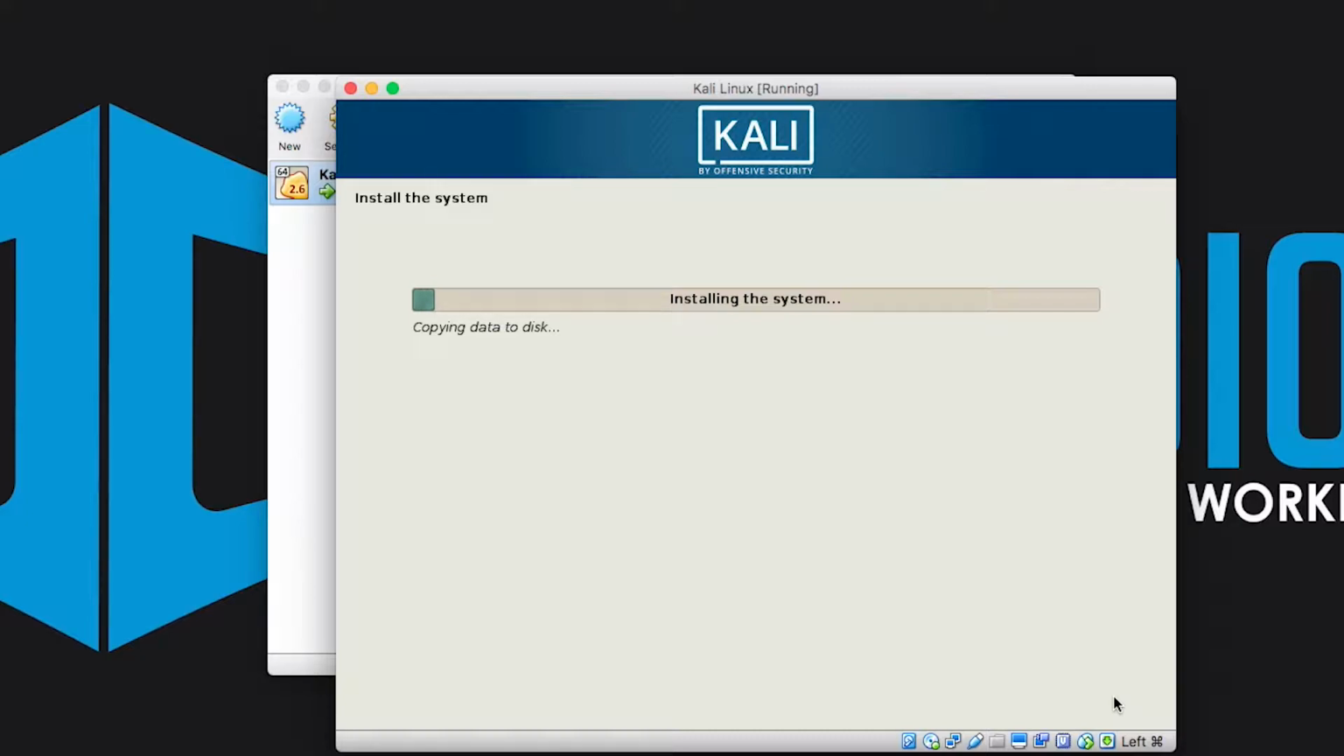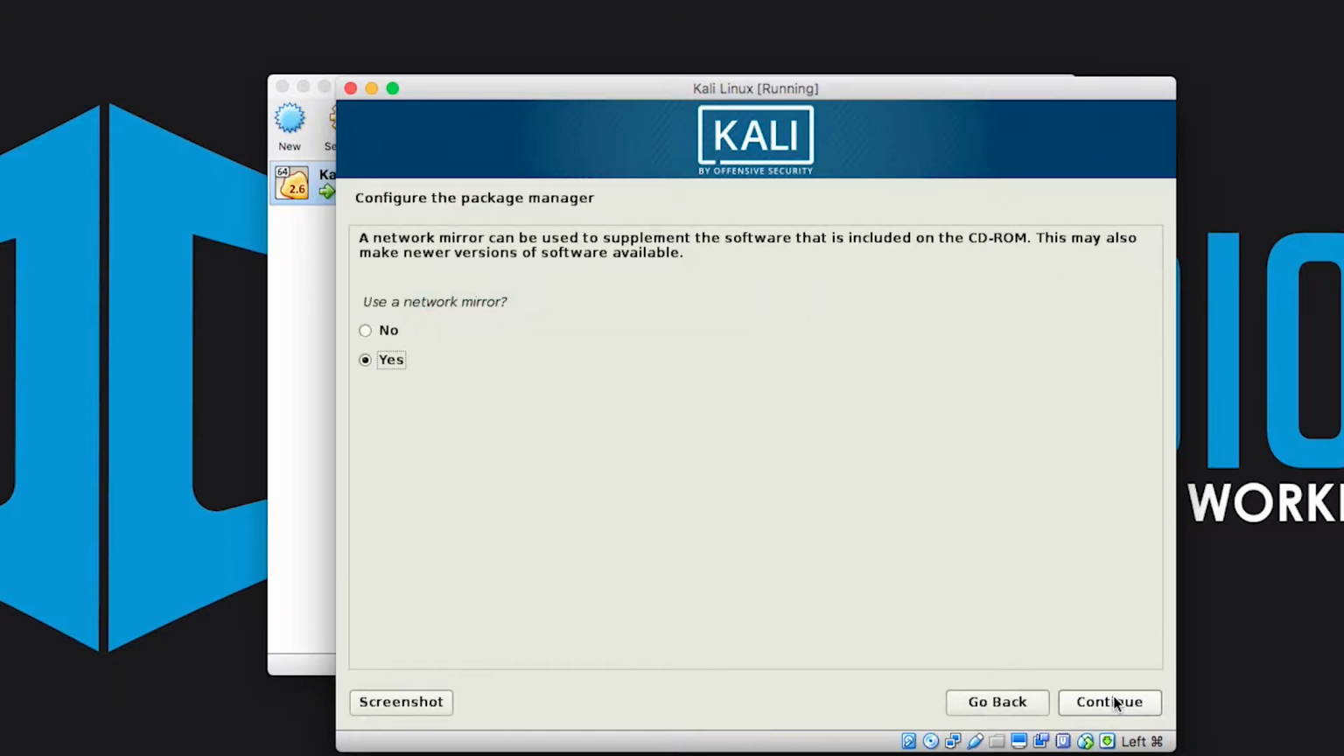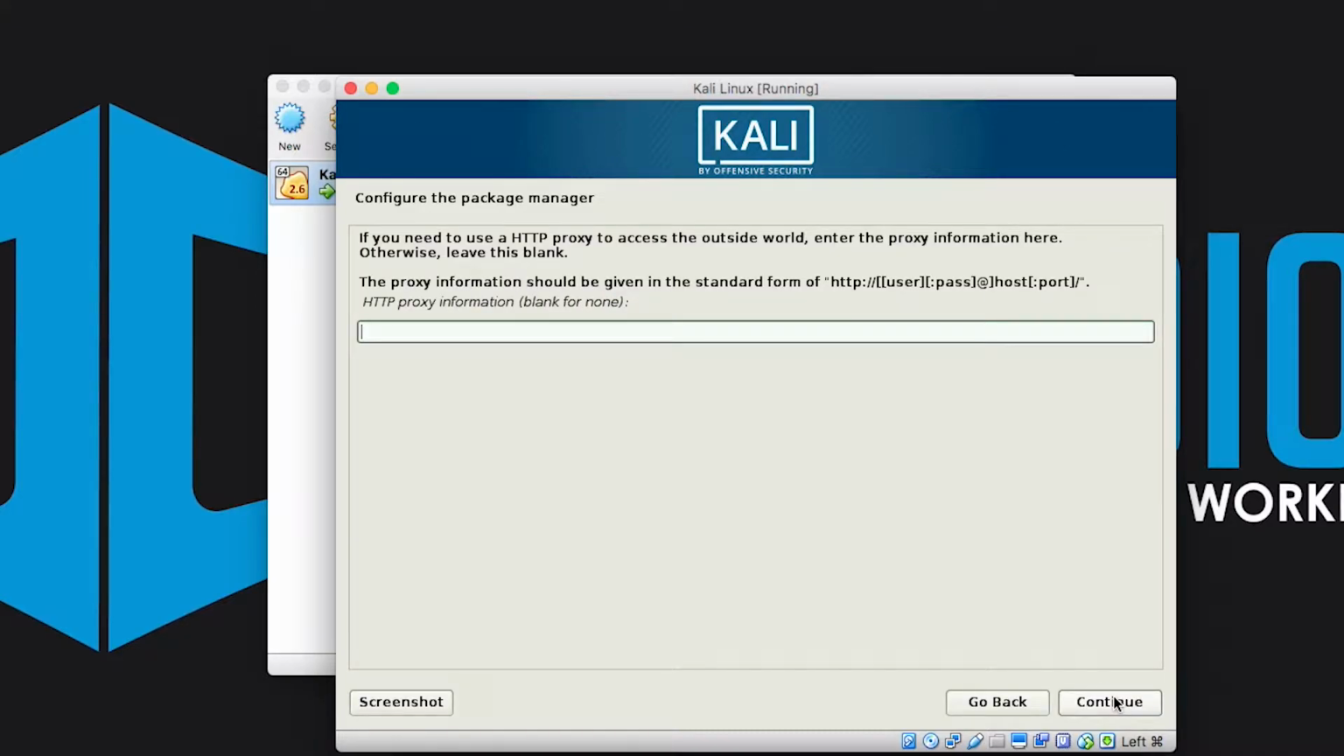And at this point, it's going to copy that 3 gigabyte-ish file of Kali over as it installs it onto the hard drive, that 40 gigabyte hard drive that we made. Again, this will take just a few moments. I'm going to speed up the video so you don't have to wait watching the progress bar creep to the right. At this point, it's going to ask, do you want to use a network mirror to be able to supplement the software that's on the CD-ROM? We're going to go ahead and say yes and hit Continue. And if you have a proxy, which most of us don't at our home, we'll just hit Continue. If you have a proxy, put it there.